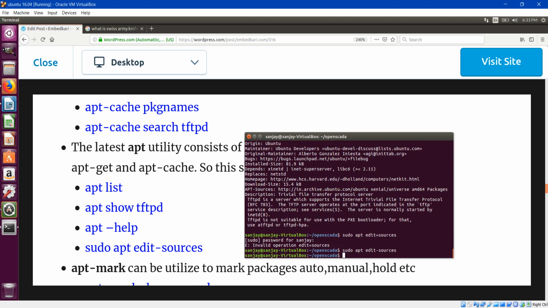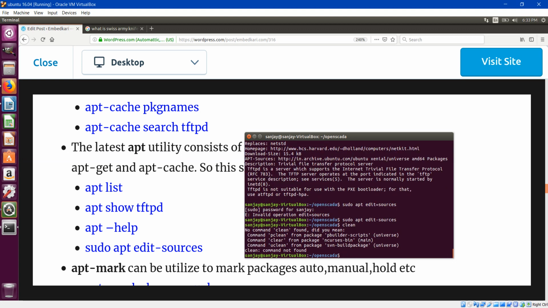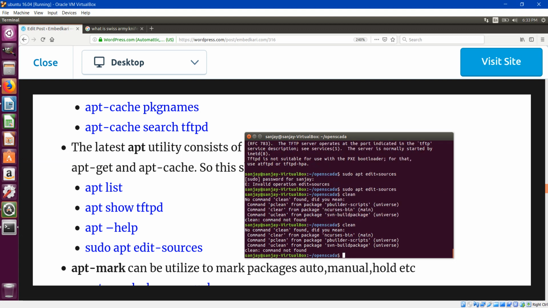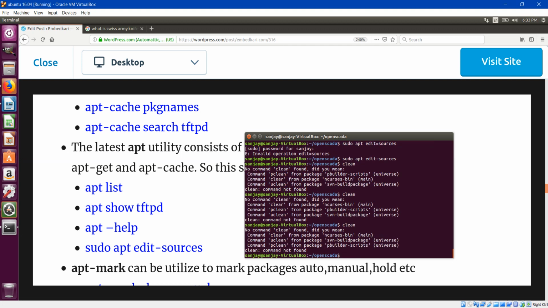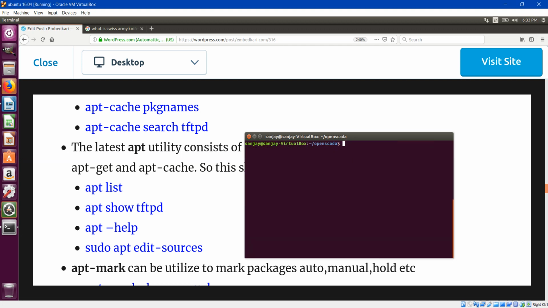Okay, let me clean this screen. Oh, maybe clear. I mix up the command sometimes.